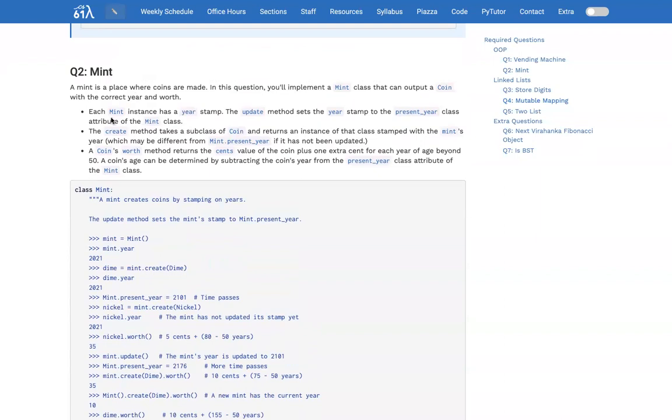A few things of note that might be helpful to you: each Mint instance has a year stamp, and the update method sets the year stamp to the present year class attribute of the Mint class. The create method takes a subclass of Coin and returns an instance of that class stamped with the Mint's year, which may be different from the Mint.present_year if it has not been updated yet.